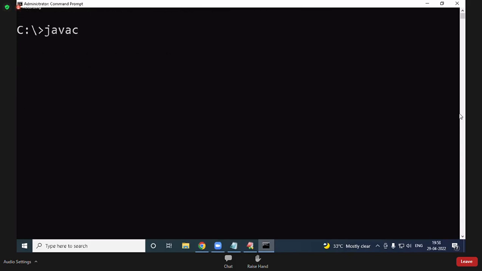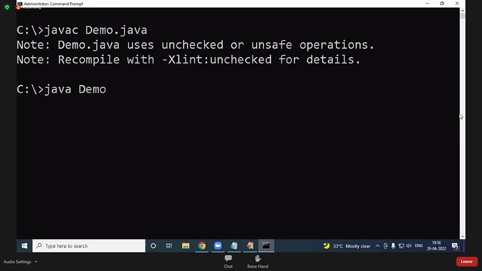File, save. javac Demo.java, java Demo. What are we getting? See, it is not an error. Note: Demo.java uses unchecked or unsafe operations. To check unsafe details, you can compile like this. Now you will not understand; after 5-10 minutes you'll understand. I'll explain that one.